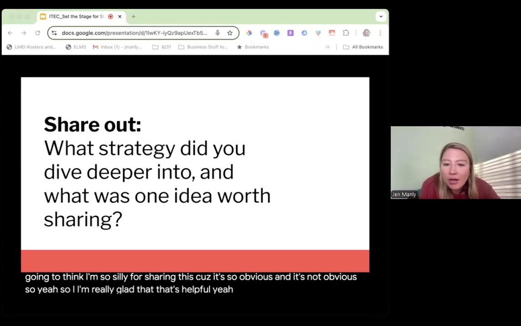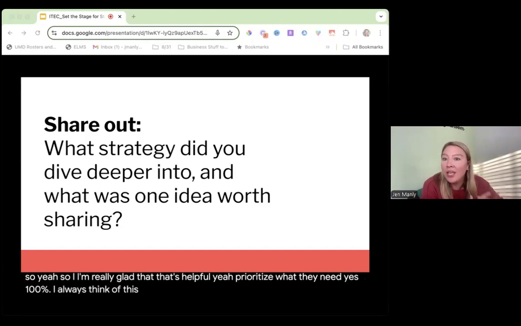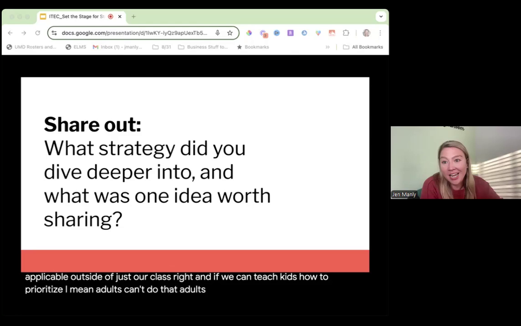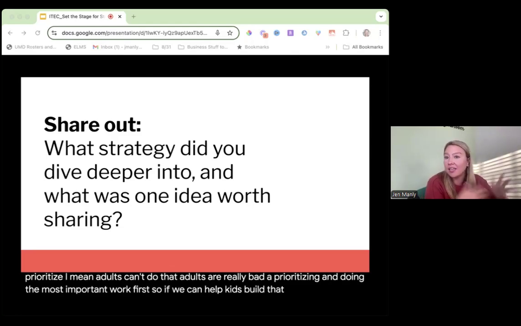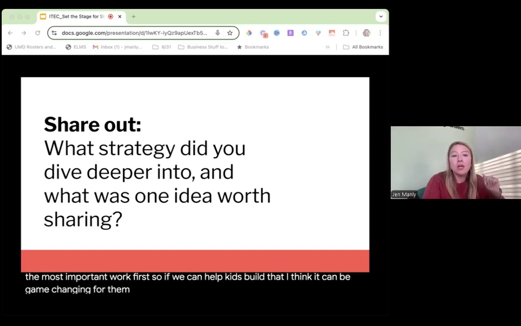Yeah. Prioritize what they need. Yes, 100%. I always think of this, right? How do we give students skills that are applicable outside of just our class? And if we can teach kids how to prioritize, I mean, adults can't do that. Adults are really bad at prioritizing and doing the most important work first. So if we can help kids build that, I think it can be game changing for them.